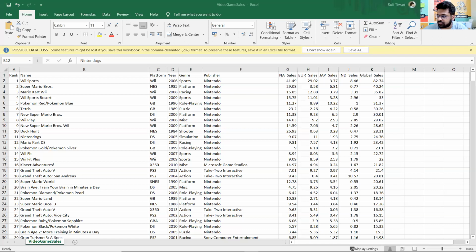So let me share my screen. So here is my data set, which we have. And in this data set, you can see that we have multiple fields out here. The one is the rank, which shows some rank on how the sales are going. After that, we have the name of the sports, like which type of game it is, like Wii Sports, then Super Mario, Mario Kart, and so on. There are different types of games we have.